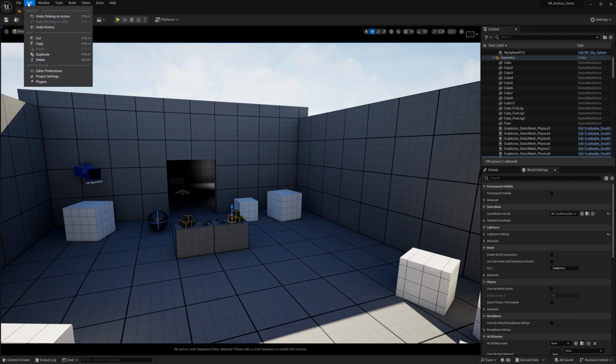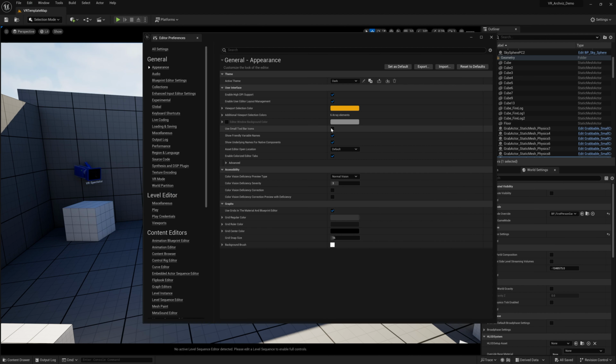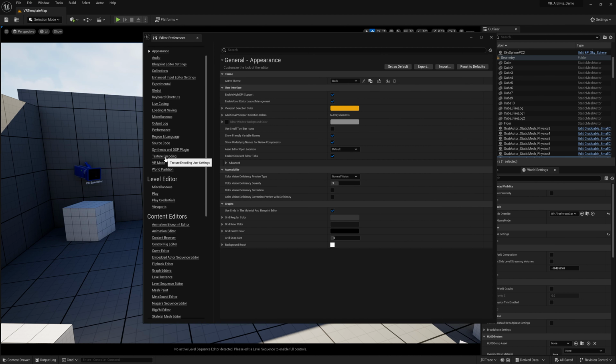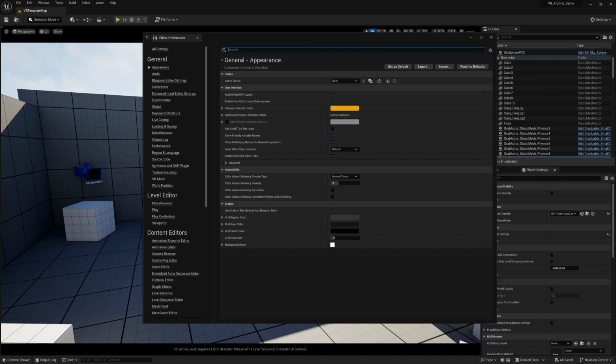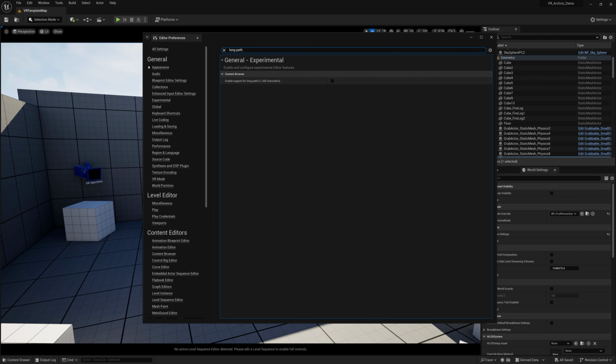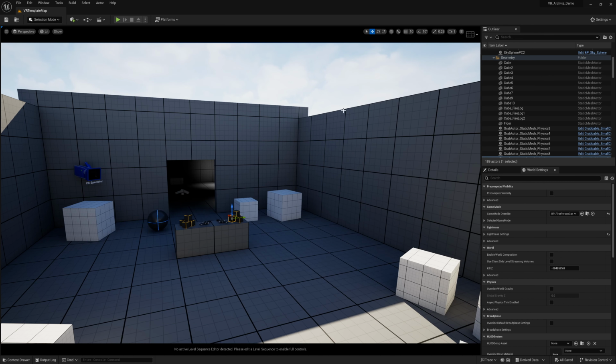One, first, in Unreal Engine, you can go to Edit, Preferences, and let's search long path. And you're gonna get these options of enable support for long path. That's gonna help fix one of the issues. And the other one is going to be with Windows.